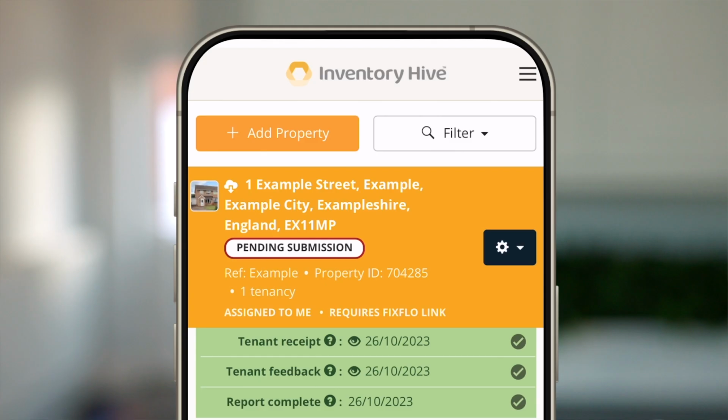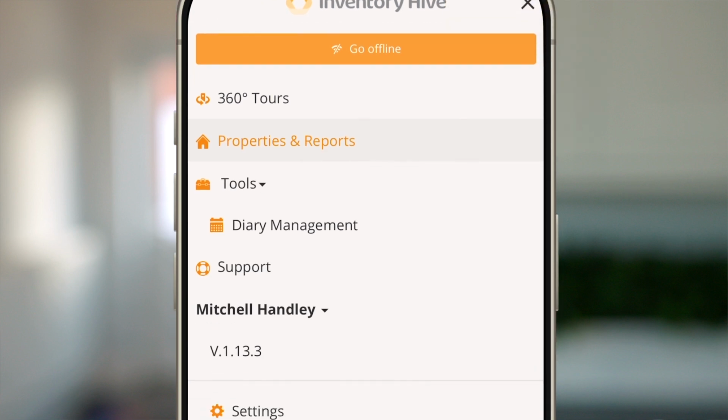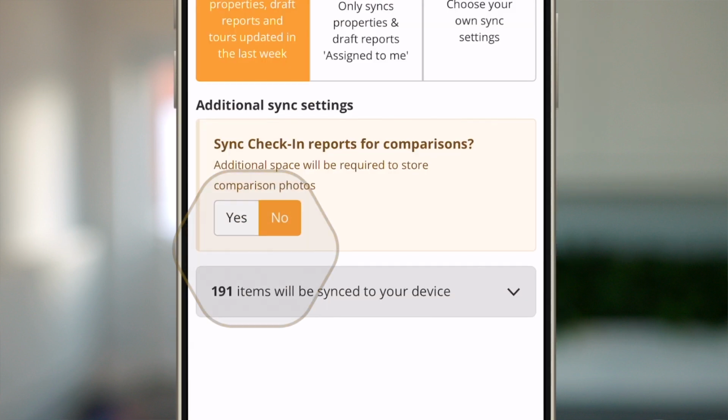Before going in offline mode to conduct your checkout report, you need to make sure the sync settings are set up correctly. It's really important that you make sure you're pulling across your check-in photos across to your checkout report so you can view them in offline mode. So you click on the three lines in the top right hand corner and click Sync Settings.